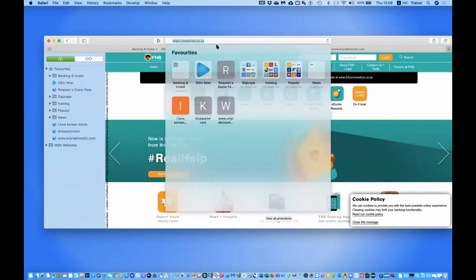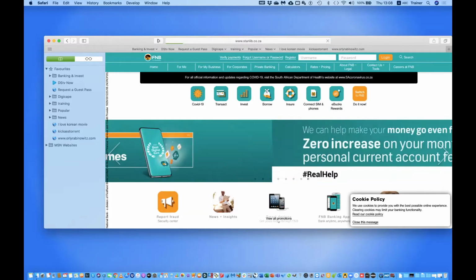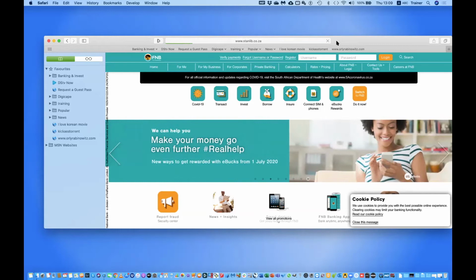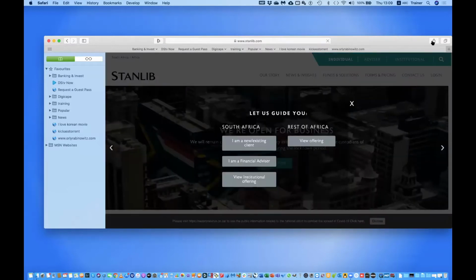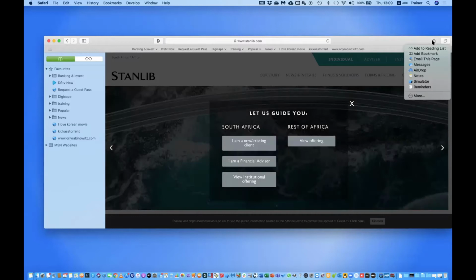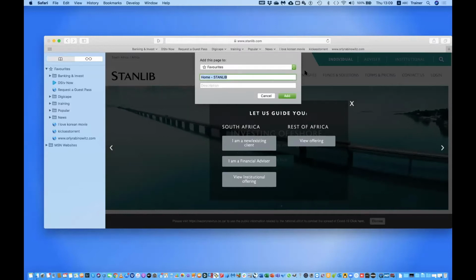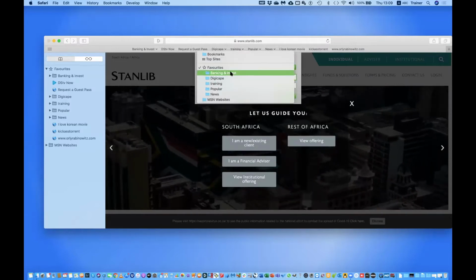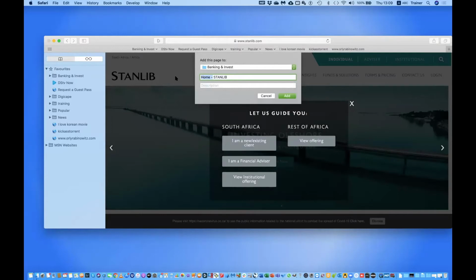Now, if I go to another banking site, I'm going to go with Standlab. Now in there, I can do exactly the same thing, but this time around I'm not going to use that one. I'm actually going to use the share button. I can go into the share button and into add bookmark. Now if I go to add bookmark, another window will appear and will specify where I want to add it to. So if I click on my favorites, I can say banking and investment. And here I can change the name of it. It says home Standlab. I'm just going to call that Standlab and click on add.